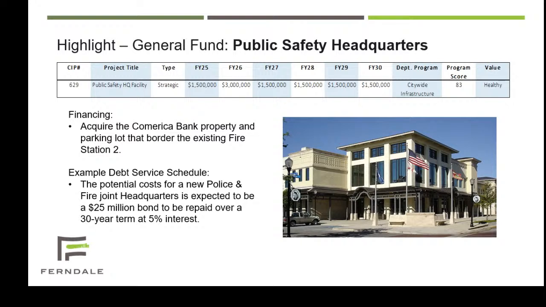And so the financing related to this would require the city to acquire the Comerica Bank property and parking lot that border the existing Fire Station 2. So the land acquisition is here in fiscal year 25. And then in fiscal year 26 would be the design for the building. And the potential cost for a new police and fire headquarters is expected to be a $25 million bond to be repaid over a 30-year term at 5% interest. And you can see that starting here in fiscal year 27.